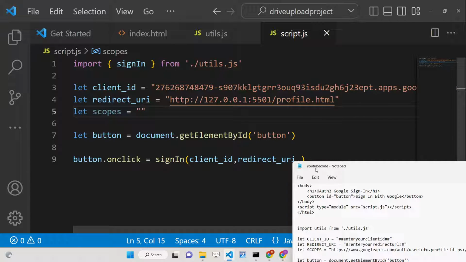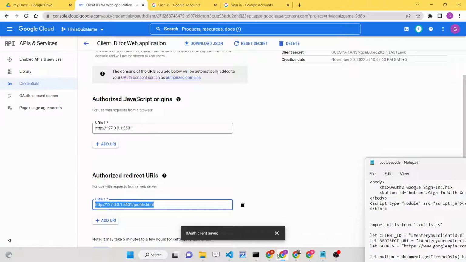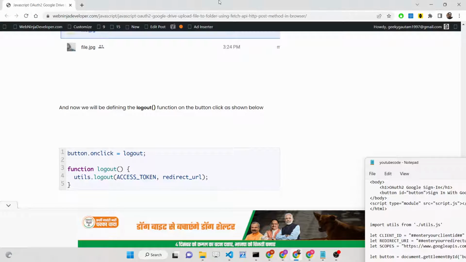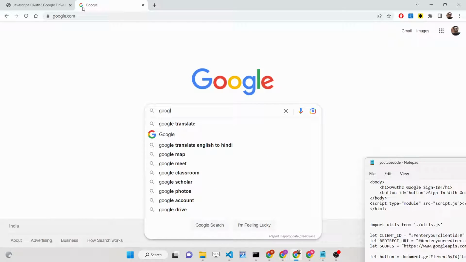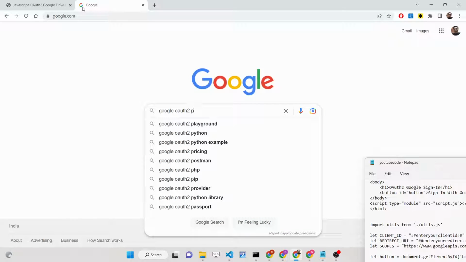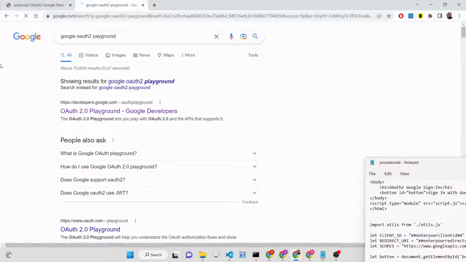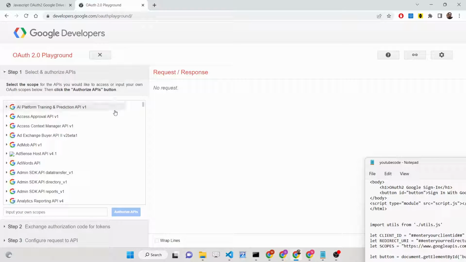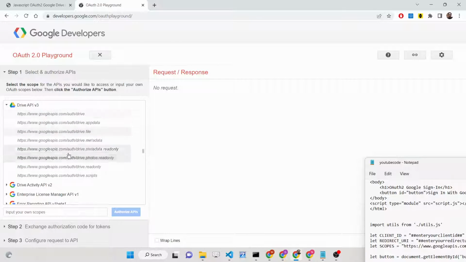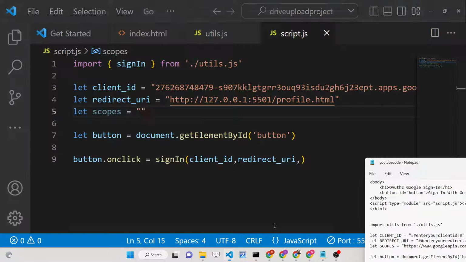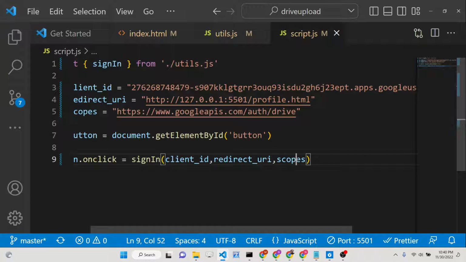Let me show you a great little tool out there, guys, which I use every day to explore Google APIs. This tool is called Google OAuth Playground. You should definitely play with it because it provides you free access to all the Google APIs without restrictions. Select your favorite API, and let me select my Drive API. There are all the scopes out there. We need this parent scope here, so simply paste it. Now, guys, you can see we are passing the scopes as well.